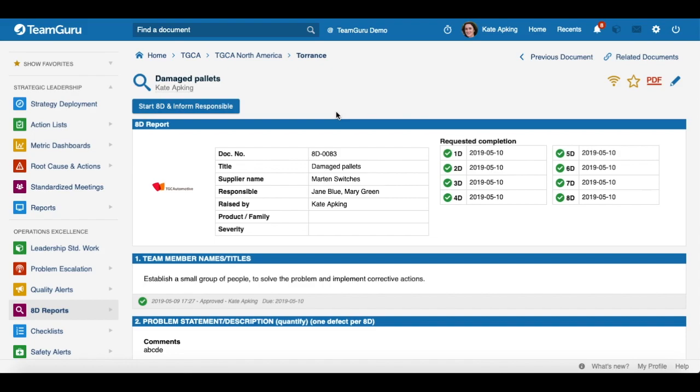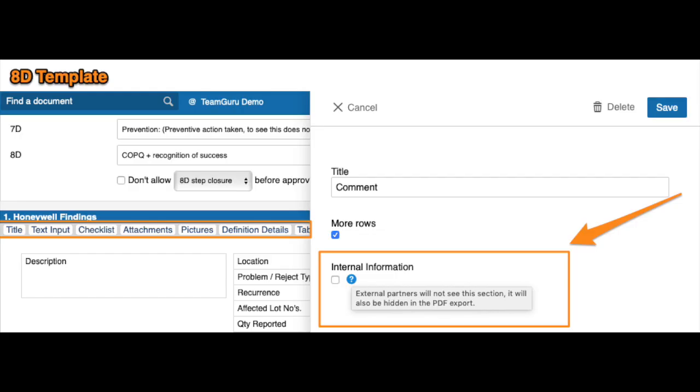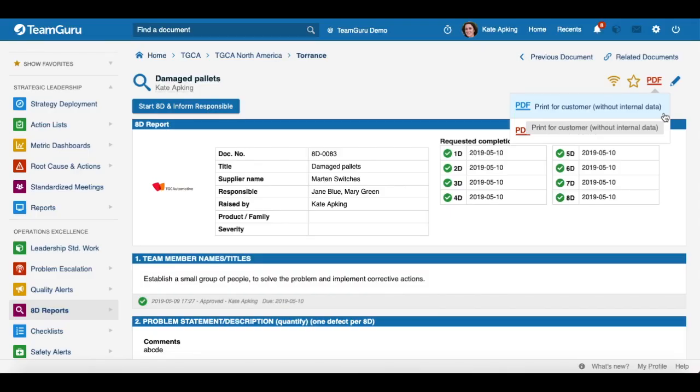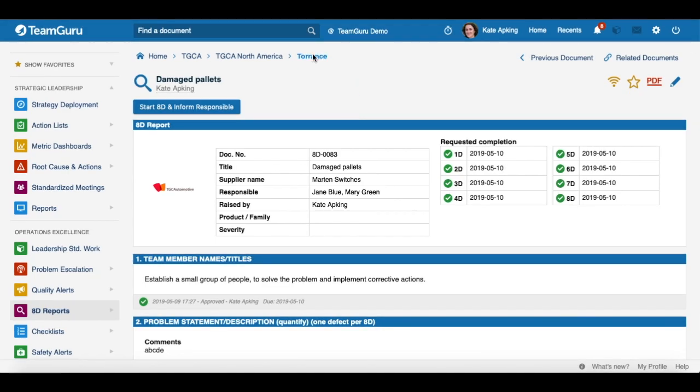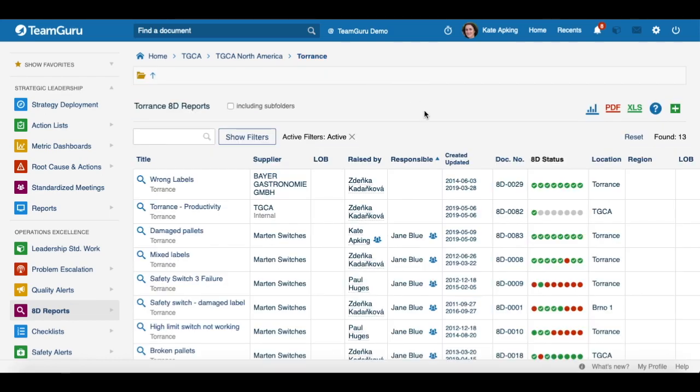And you also have an option to export your AD report into a PDF file. And here you see you have two options. You can either export it with full details or without internal data. And this is a great feature. You are actually able to set up your AD templates so that some fields you don't want to share with your external partner, and once you set it up and export under this option, that data is going to be automatically excluded.